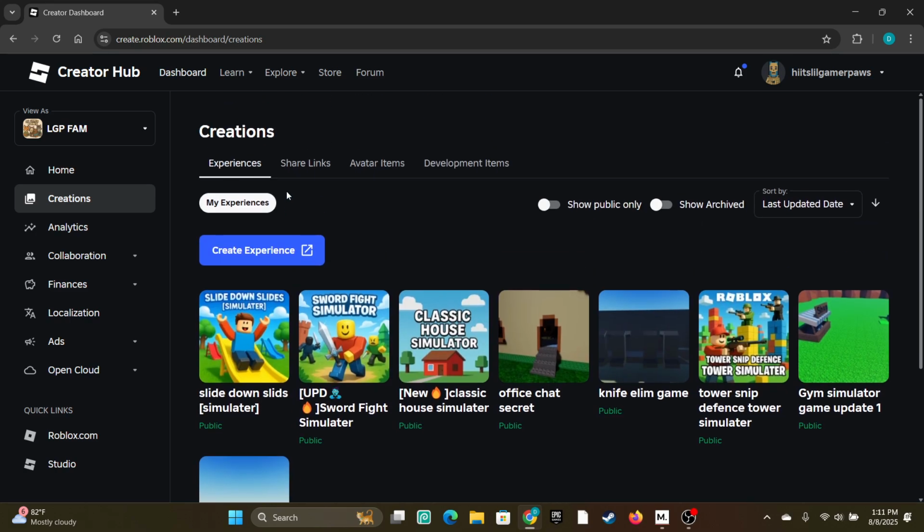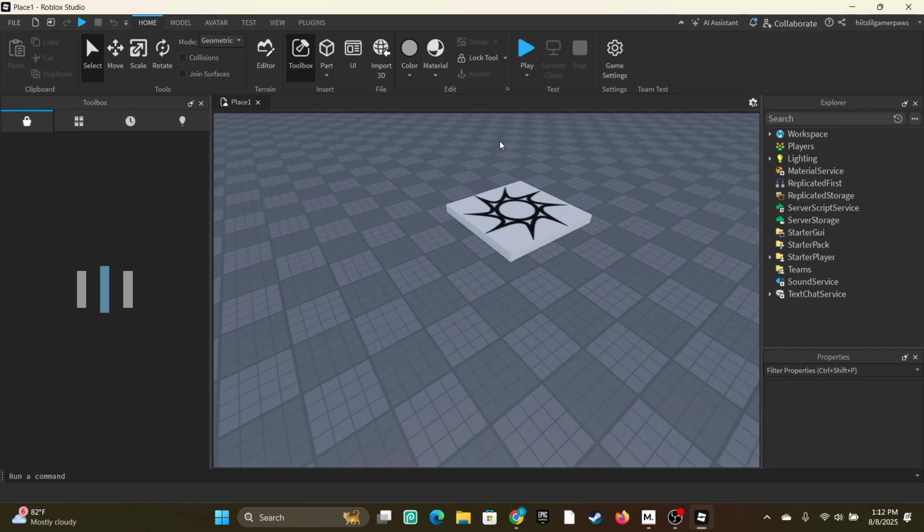What's up, guys? In today's video, I'm going to be showing you how you can make a working dropper inside of Roblox Studio. So let's get straight into it.